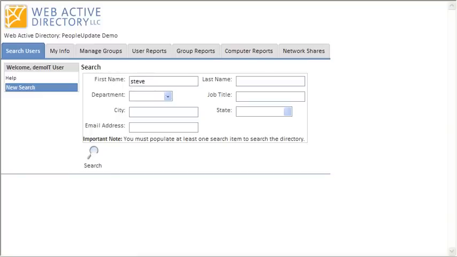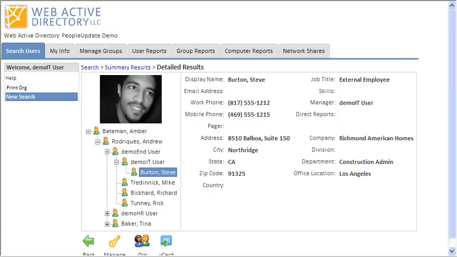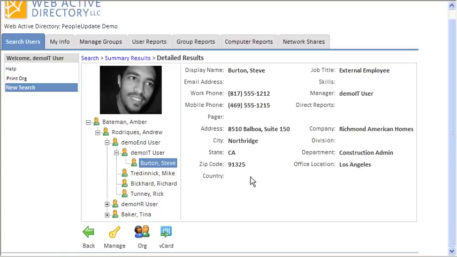We'll just search for a user named Steve Burton. We see our set of results with summary information as well as the ability to export the information and sort it as well by column. We'll drill down to see Steve's information. We see detailed information about Steve, where Steve is in the organization, as well as some capabilities that we can take on Steve. In fact, we can actually manage Steve in this case.